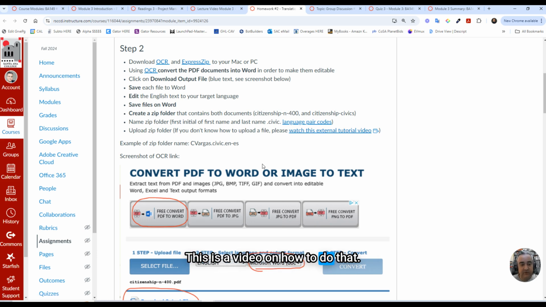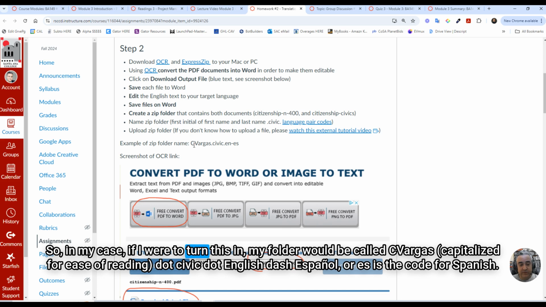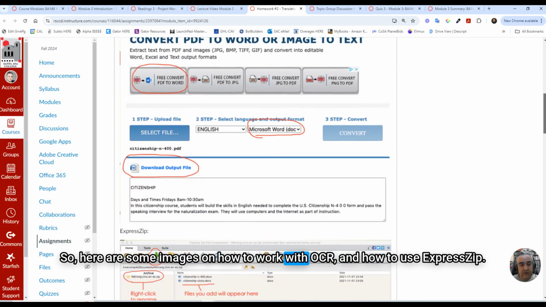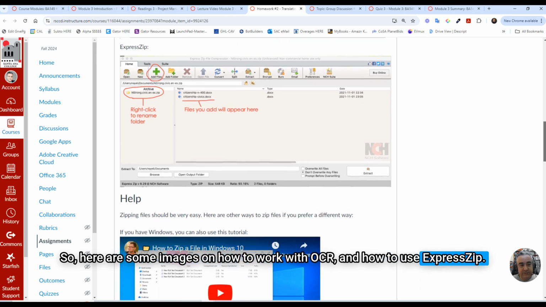This is a video on how to do that. So in my case, if I were to turn this in, my folder would be called C Vargas, capitalized for ease of reading, .civic.english-español, or ES is the code for Spanish. So here are some images on how to work with OCR and how to use Express Zip.